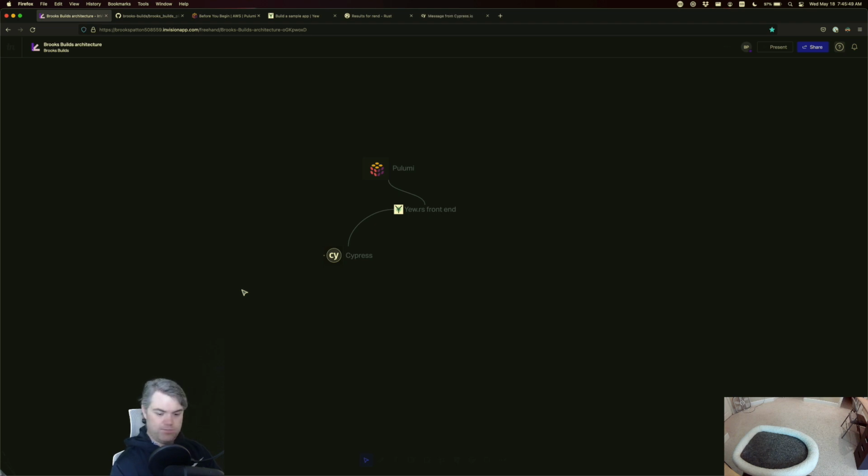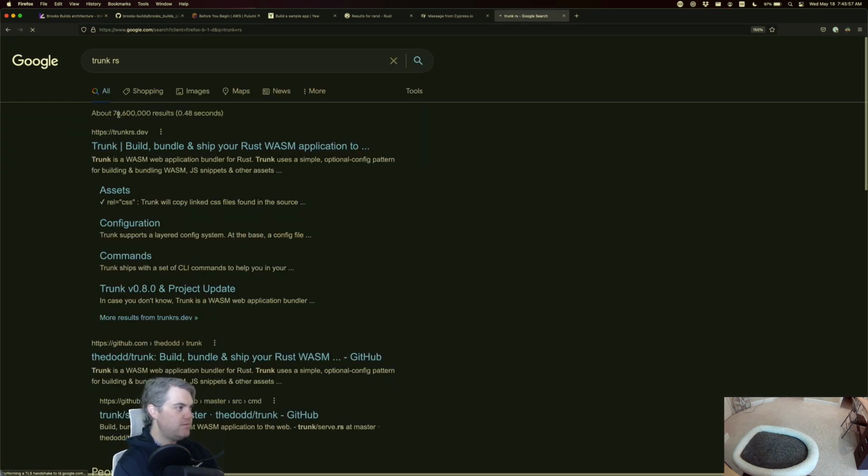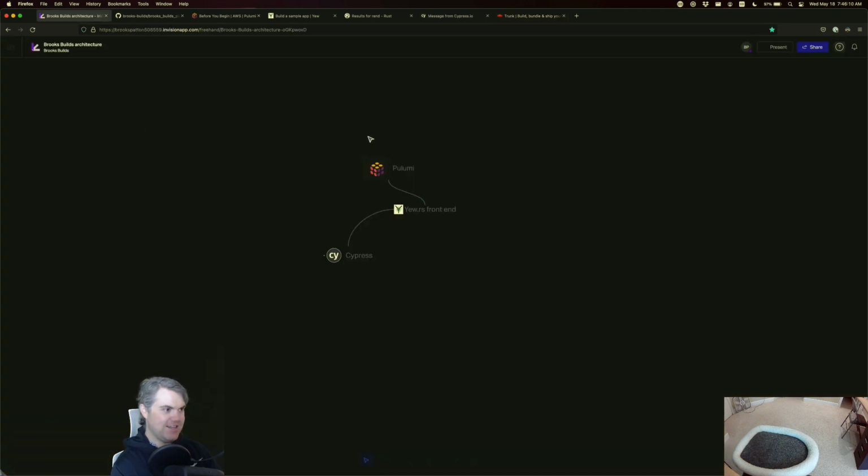I guess for the front end, we have Trunk too. Trunk is not really anything special. The icon is just Ferris. So I guess we'll just skip an icon for this.